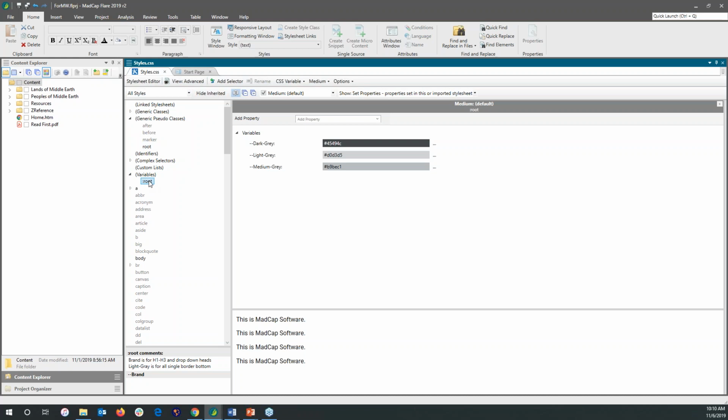And we have a few variables in this project already for some colors, like our dark gray color, our light gray color, and our medium gray color. Now I wanted to show how easy it is to create, and then we're going to apply and then make an edit to that variable. So we'll get to this add new CSS variable dialog here.